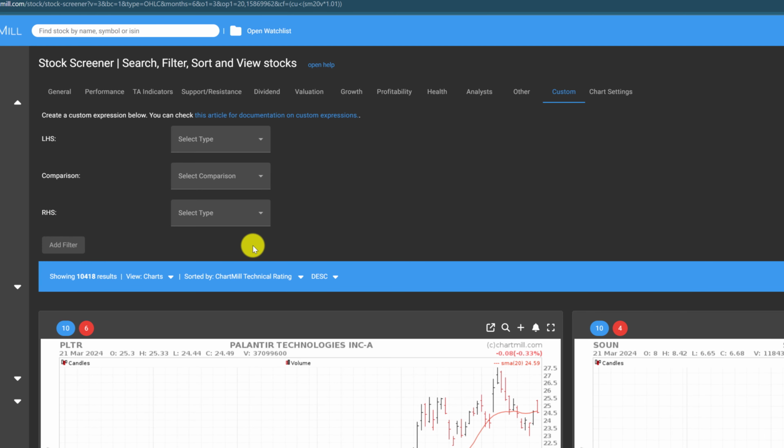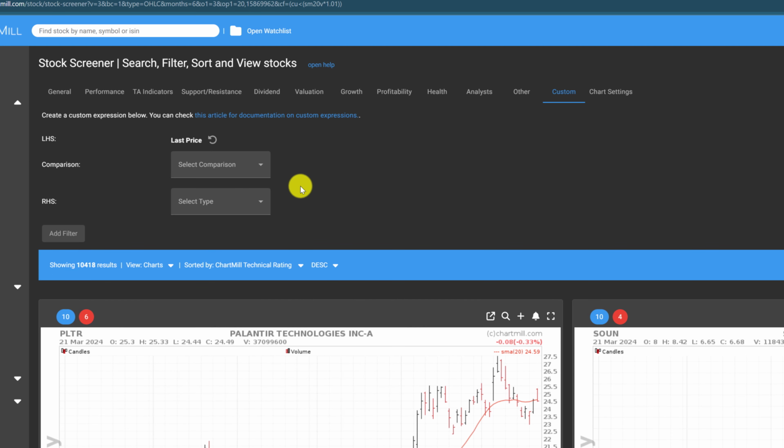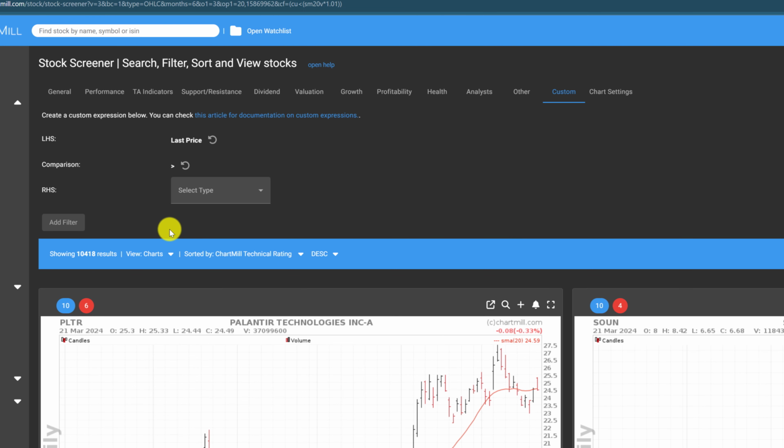So that's the first custom expression. Once again, open the drop down menu. We are going to define the second one. So again, property is just the same, so general and last price. And now for the comparison, bigger than, open the drop down menu for the right hand side of the equation.